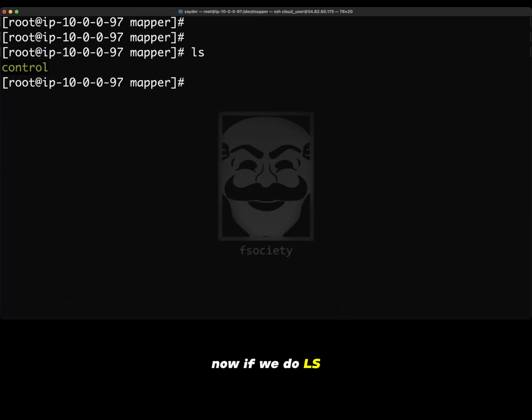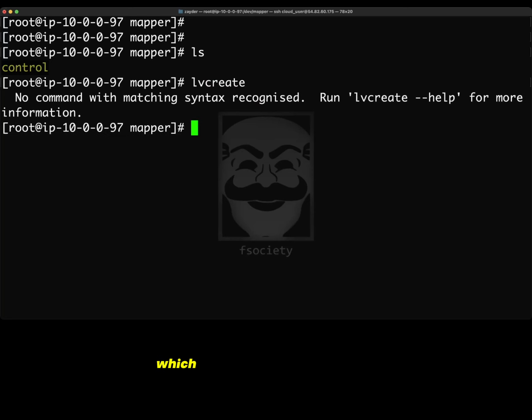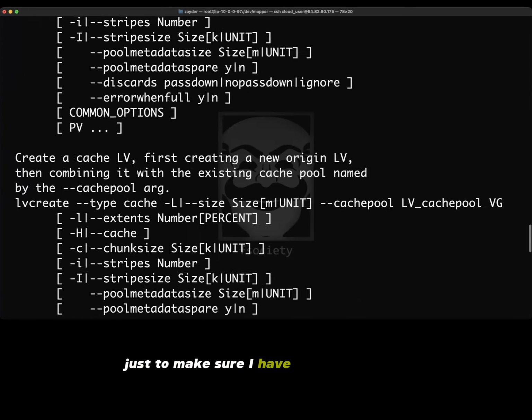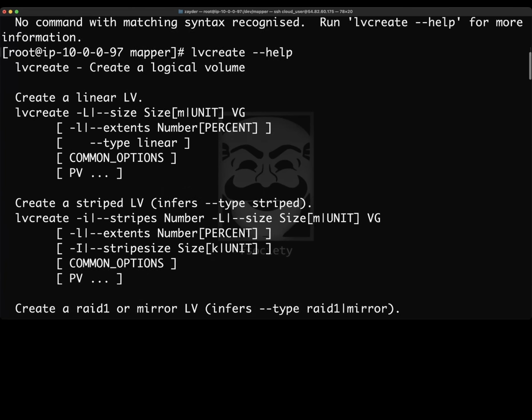Now, if we do ls, you still don't see anything in the mapper because what it needs is the actual logical volume. The last one, what we're going to do, we're going to use the lvcreate, which is logical volume create. So let me look at this just to make sure I have the right syntax. All right, cool. So what we can do now is add the size. So this is the syntax that we use.